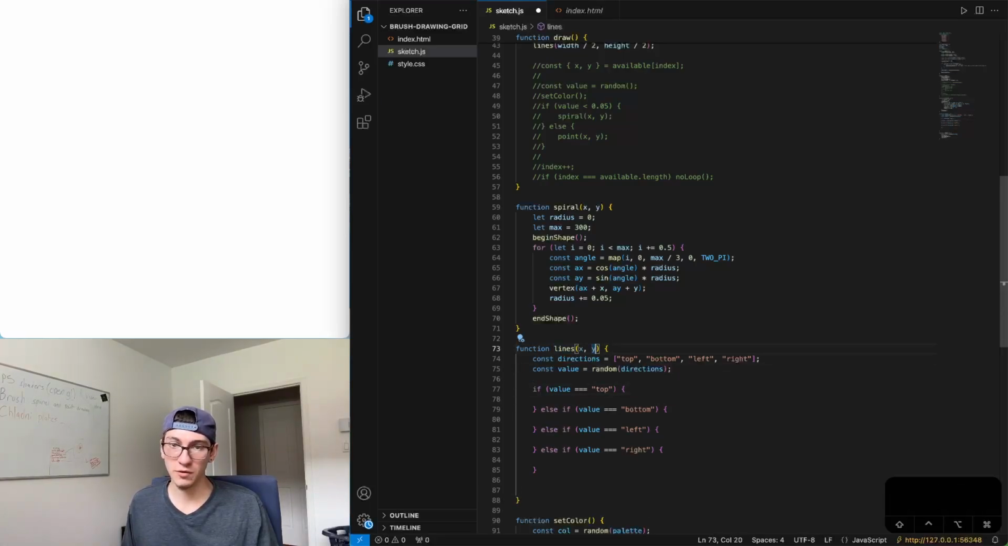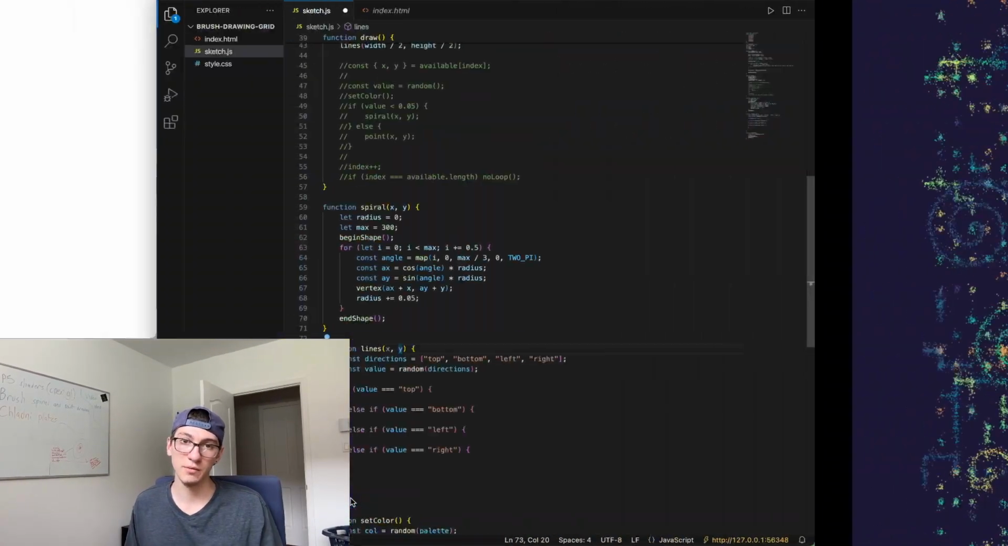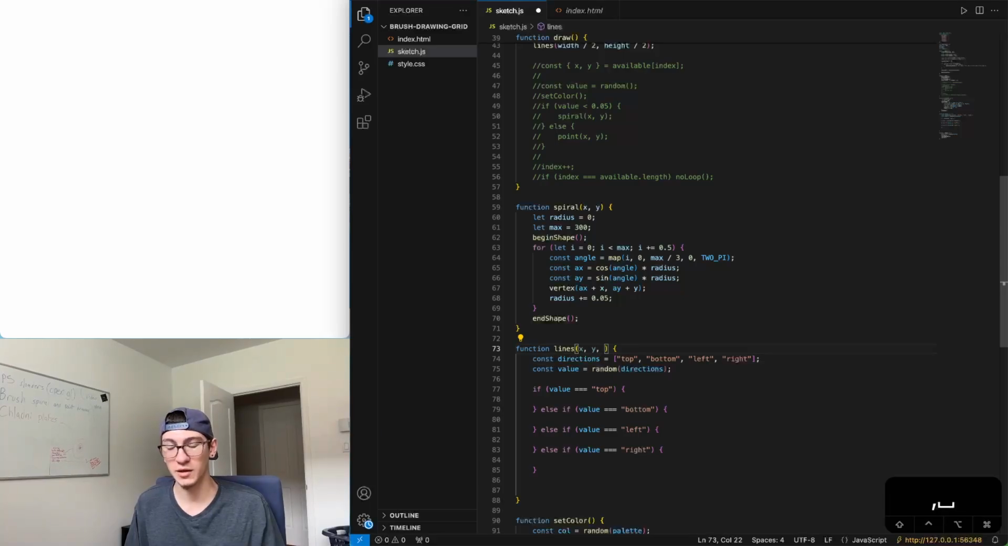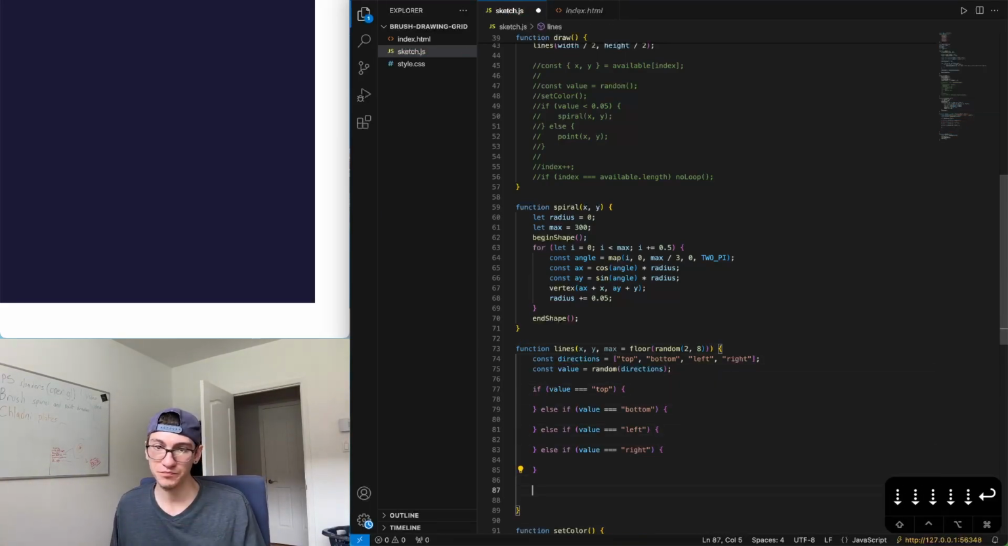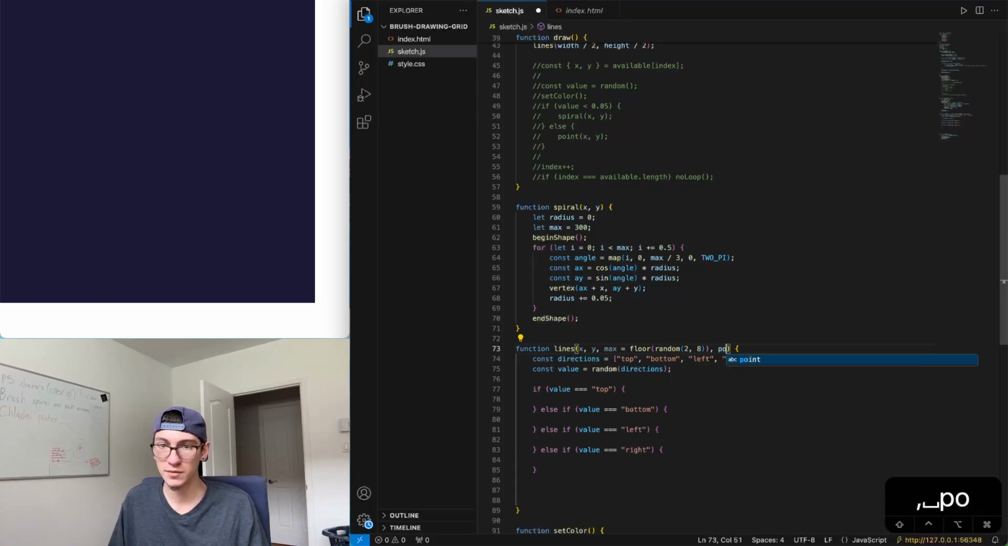Okay, good. So I want to do lines that go from maybe 2 to maybe 8 or 9, right? I want to join 8 or 9 points at most, and 2 at the lowest. So let me do something like max, which by default will be equal to random between 2 and 8. And we're going to floor because we don't want any floating number. Okay, so I want to call lines. Oh, and I will pass also points, which to start with will be an empty array.